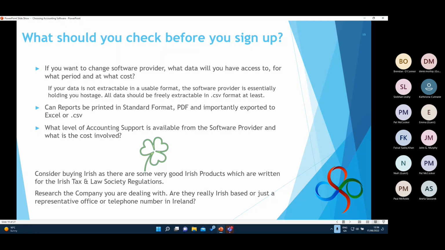You should be checking to ensure that reports can be printed in standard format, PDF, and importantly, exported to Excel or CSV. You should find out what level of accounting support is available from the software provider for your accounts, and what is the cost involved in that, if any.